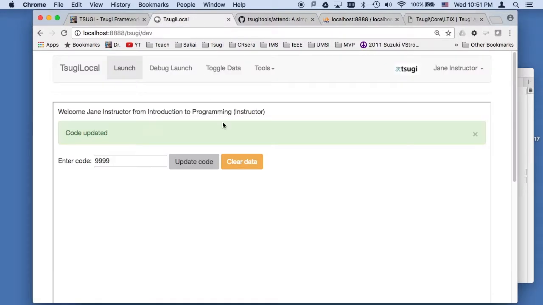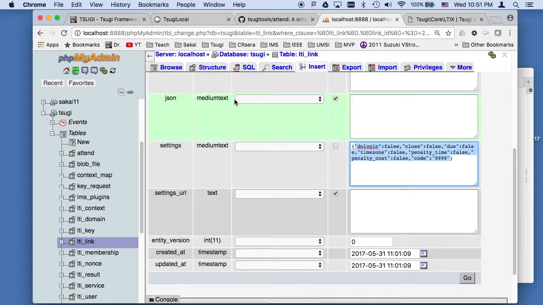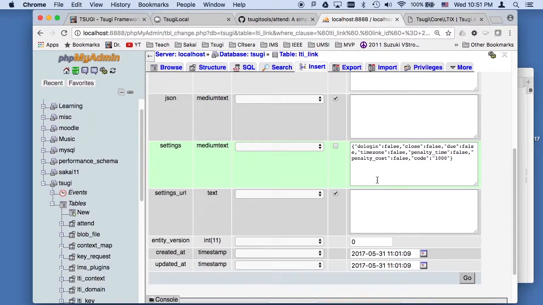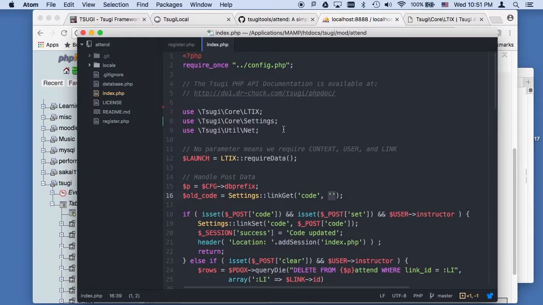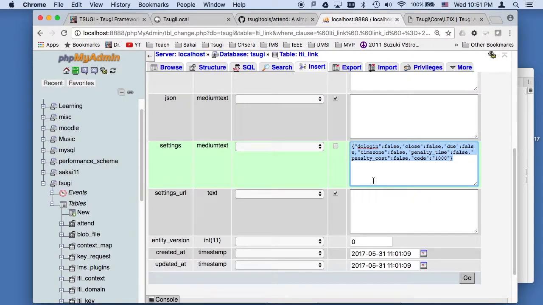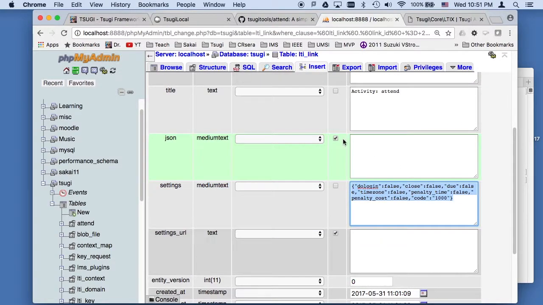And so if I do this and I update that to 1000 and I update the code, we should see, if I can retrieve it, yeah, so that's where that gets stored. And that's kind of cool in that you don't have to create a table for that, because you can kind of drop these things into the core tables, because the core tables have both settings and this JSON, which you can actually put anything you want in.